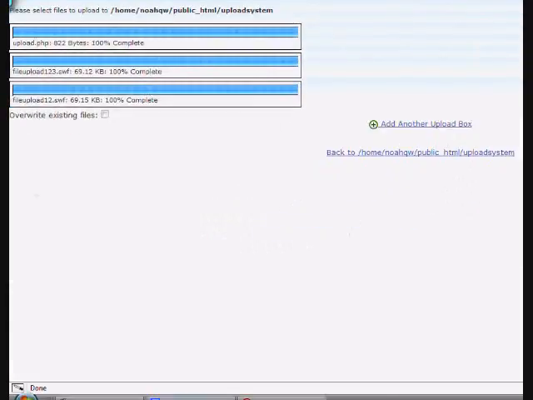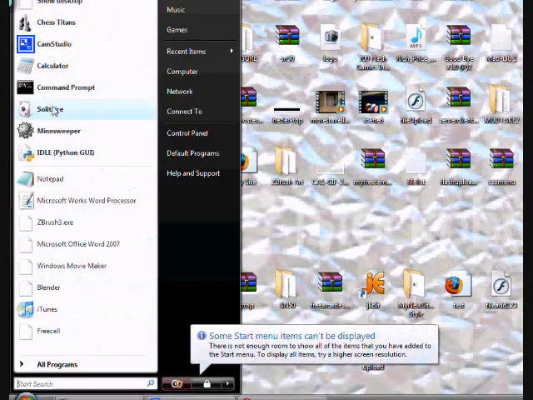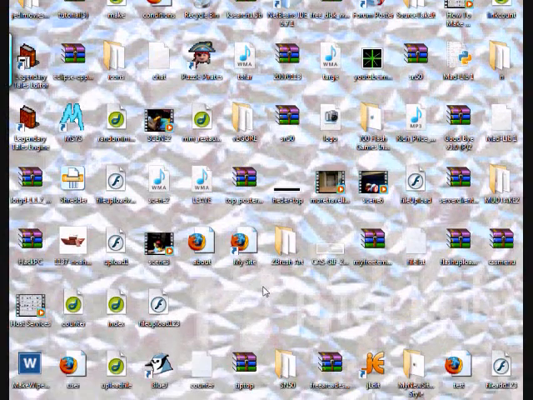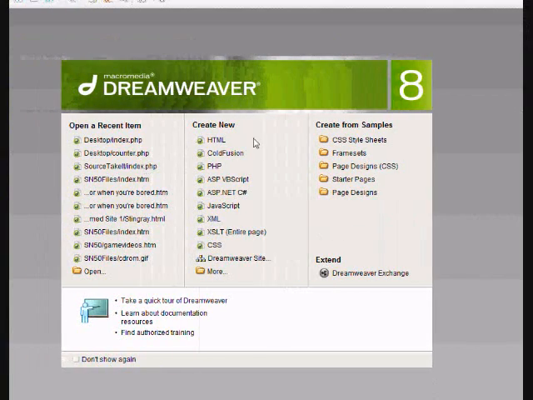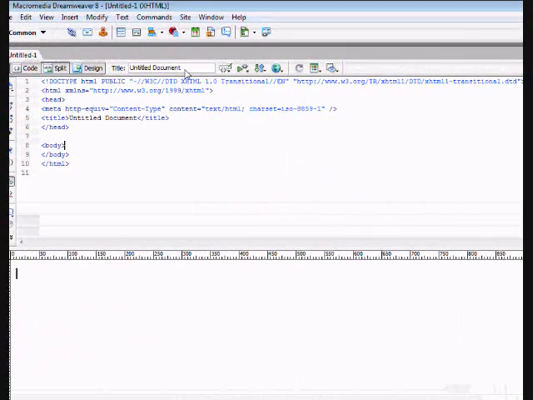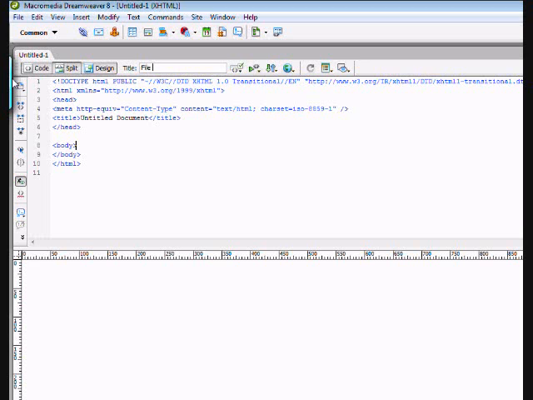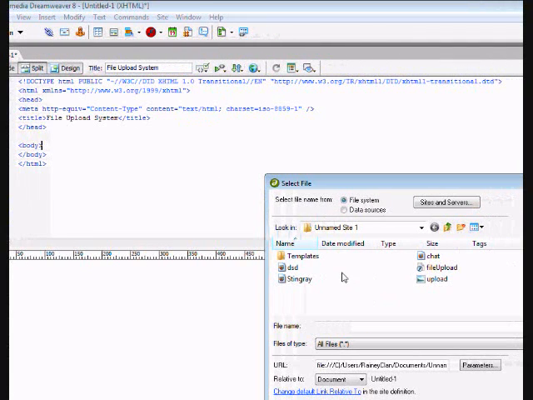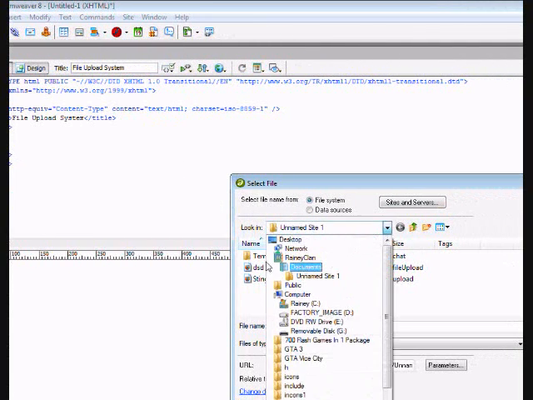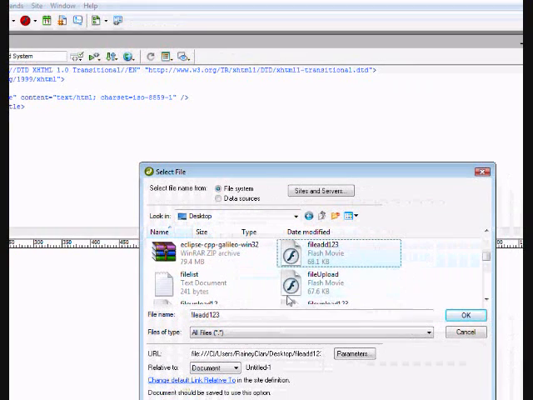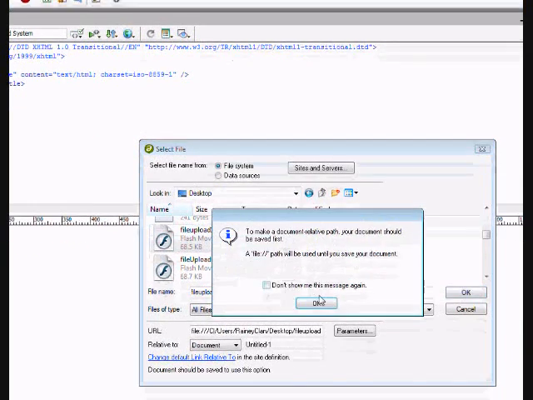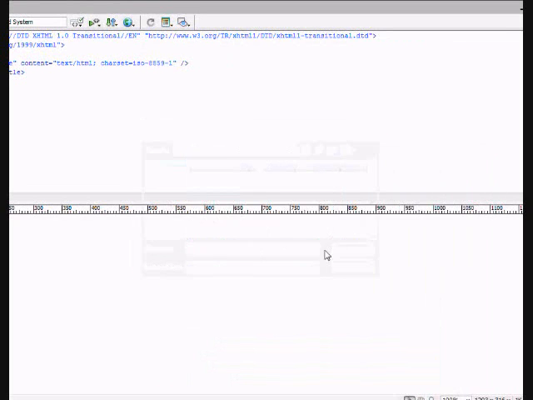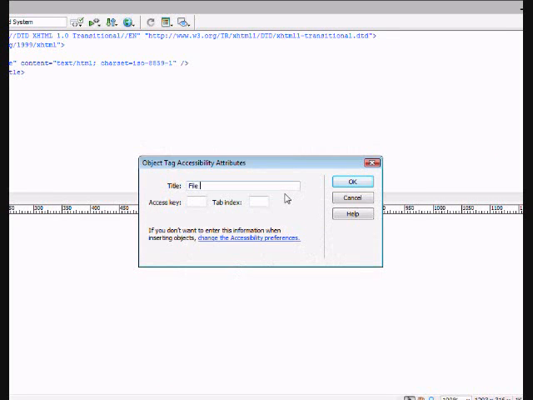Now, what if you wanted this to be placed into an HTML page? Well, open up your favorite visual editor, or it can be an HTML editor, I don't care. Just create a new HTML page. Name it file upload system. Let's import the flash file, which is file upload 12. There it is. Okay, yes. Okay. Name it file upload.